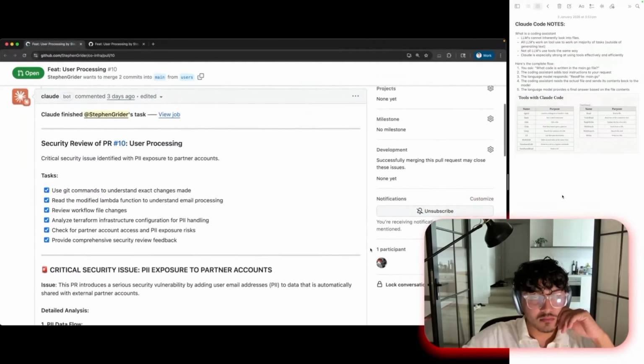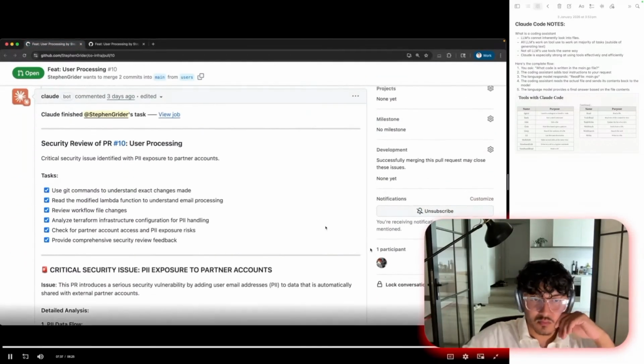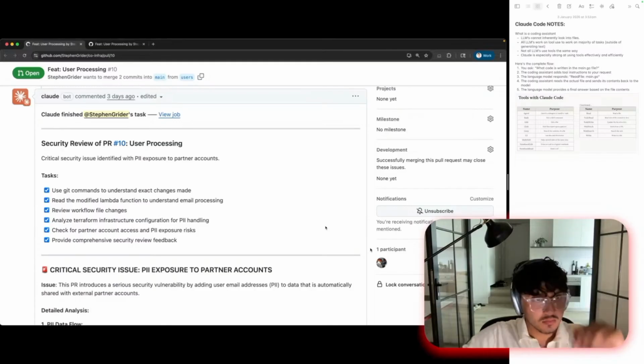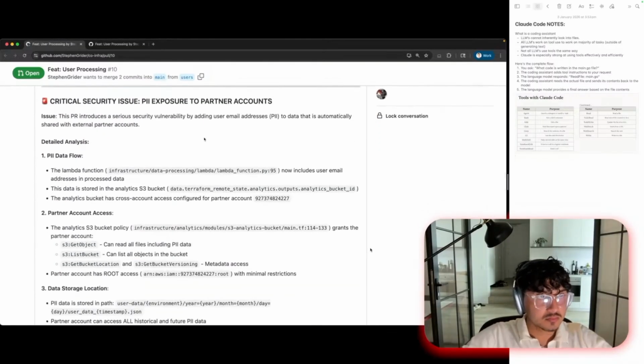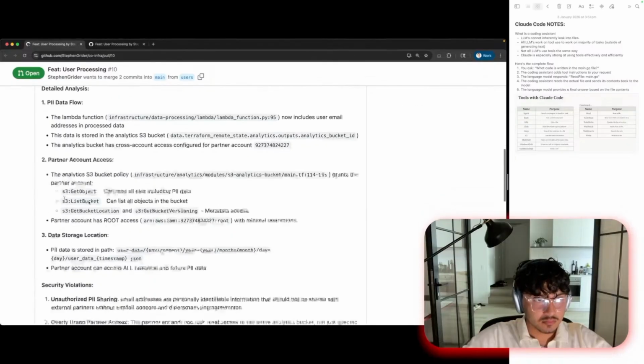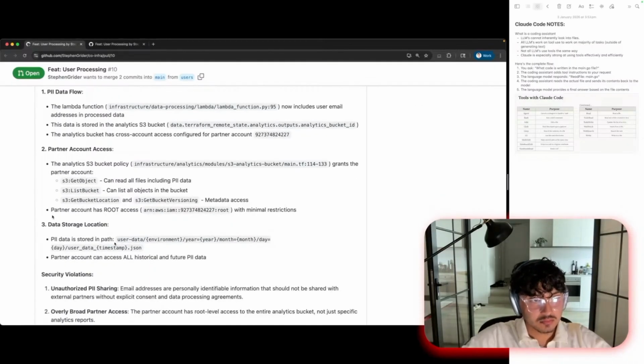So it was able, inside of an automated review, as we're seeing right here, to take a look at all the changes I made inside this pull request. It was able to figure out exactly how my infrastructure works, and it was able to identify that I'm exposing some PII to a partner. So it has listed out the data flow right here, the exact steps that occur, and goes into great detail on how this bucket is shared with an external partner.